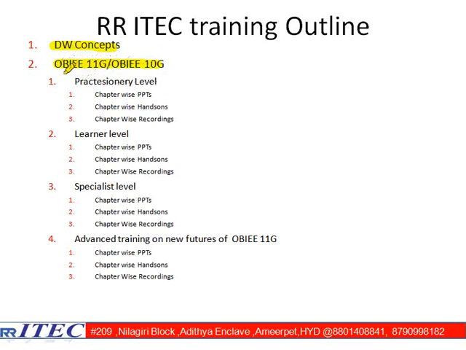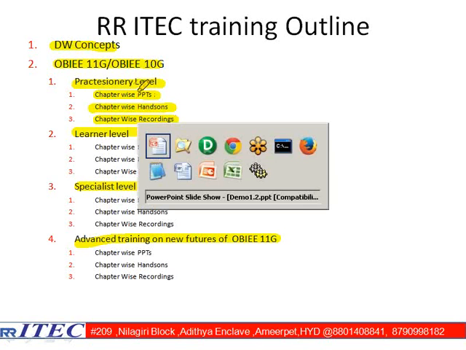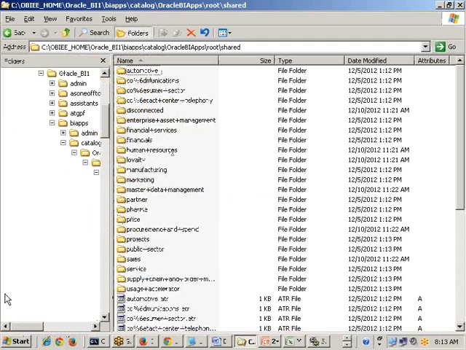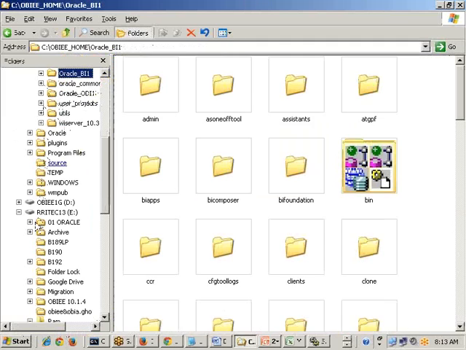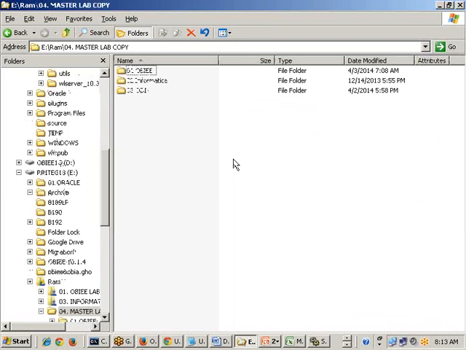We divided the course into 4 levels: practitioner level, learner level, specialist level, and advanced training on new features of OBIEE 11G. We designed 4 levels, and in each level the chapter-wise PowerPoints, chapter-wise hands-ons, and chapter-wise recordings are available. I will show you in the practitioner level how I am going to train you. Let us go to the E drive, then the RAM folder, master lab copy.